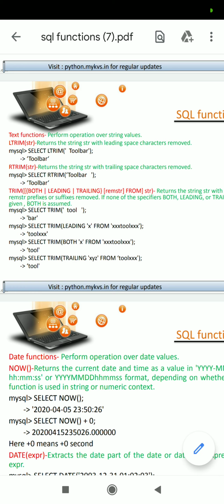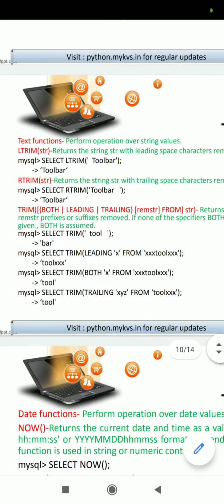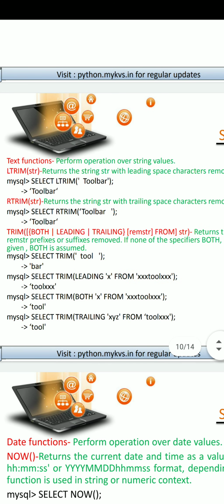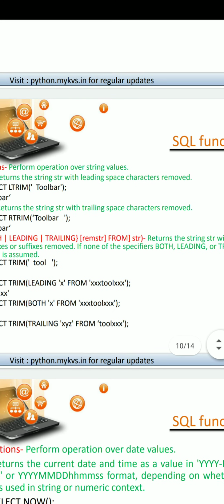Trim function is used to remove spaces. First of all we try to learn ltrim function. The use of ltrim function is that it returns the string with leading space characters removed.